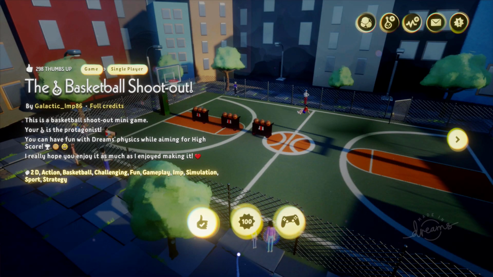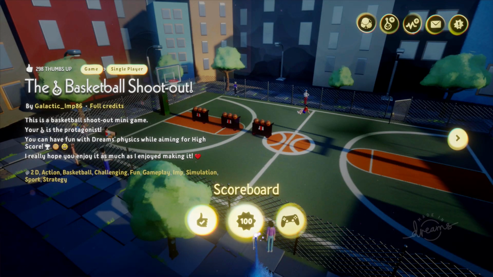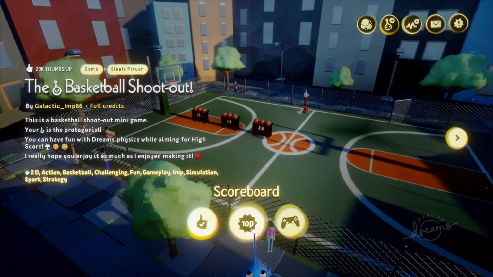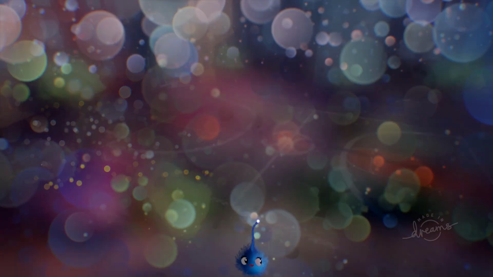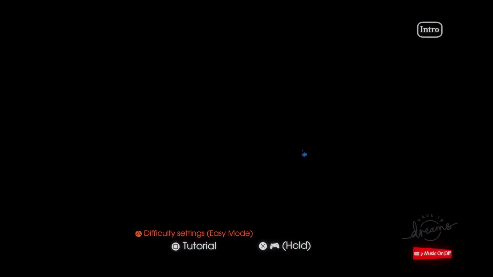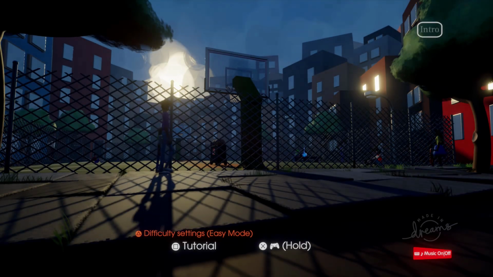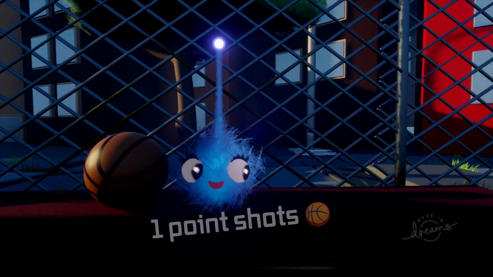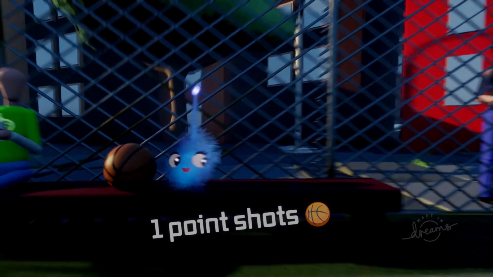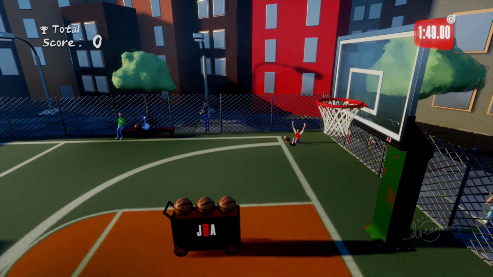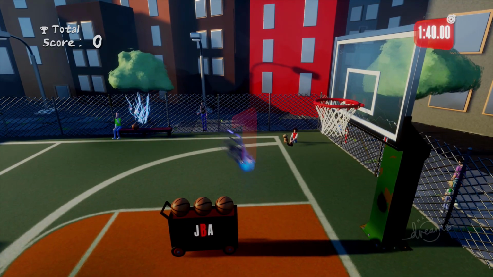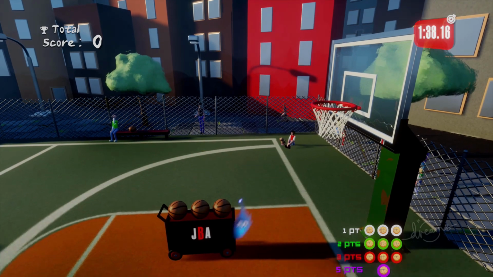Right, Galactic Imp 86. This is a basketball shootout game. I'm not particularly good at this, I will warn you now. I think I've had about 4 baskets and that's it. Right, it's lovely, professional looking. They've really thought this through. All the things that are going on in the background are cool as well.